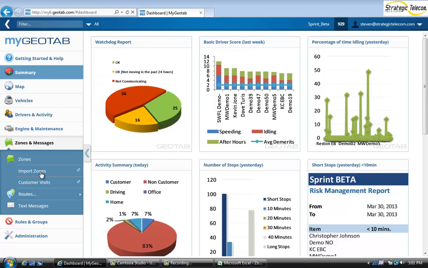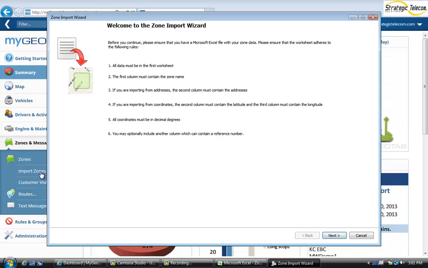As I click on Import Zone, a new window will appear with information that's going to show me how I need to configure my spreadsheet that I'm going to use to import into the system. It will give me specific information about how I need to apply the information once I move to the import.